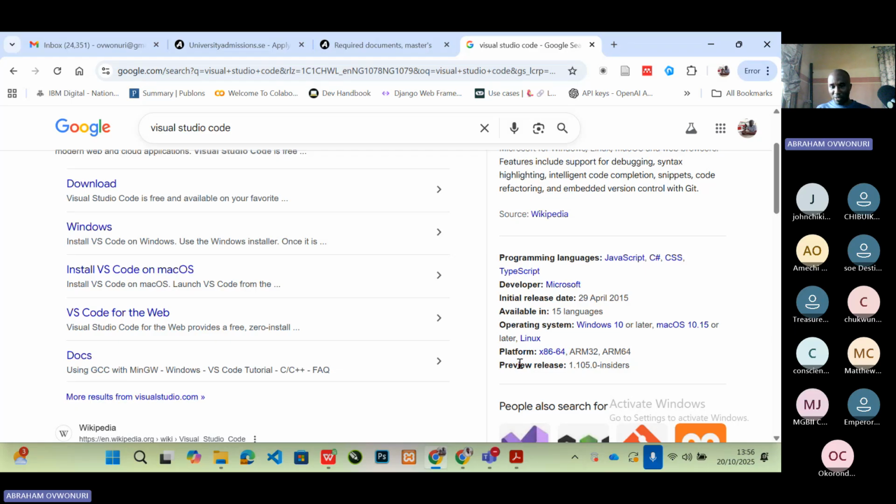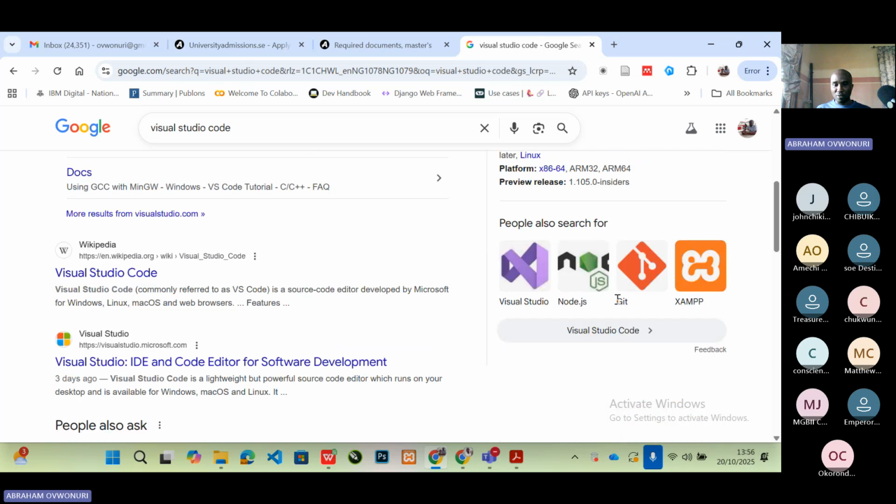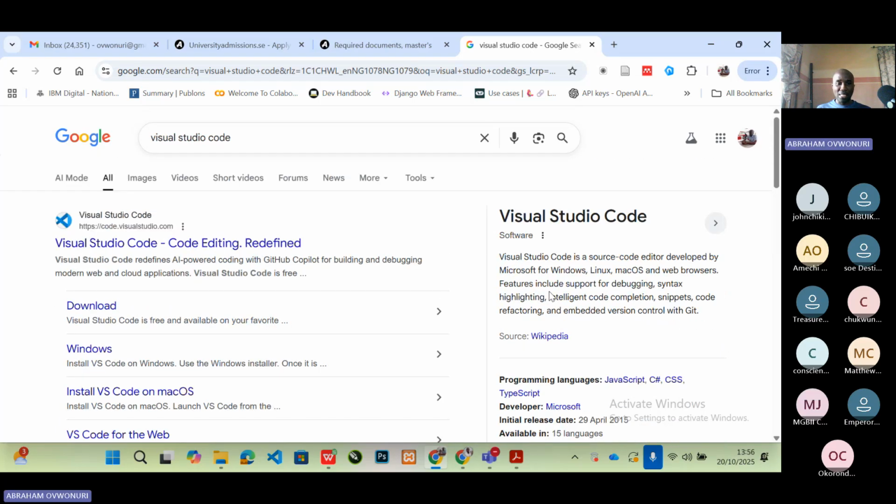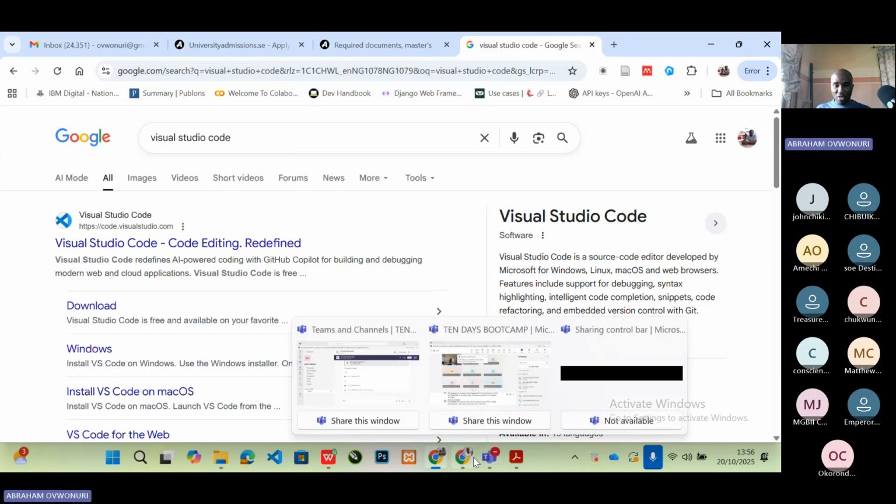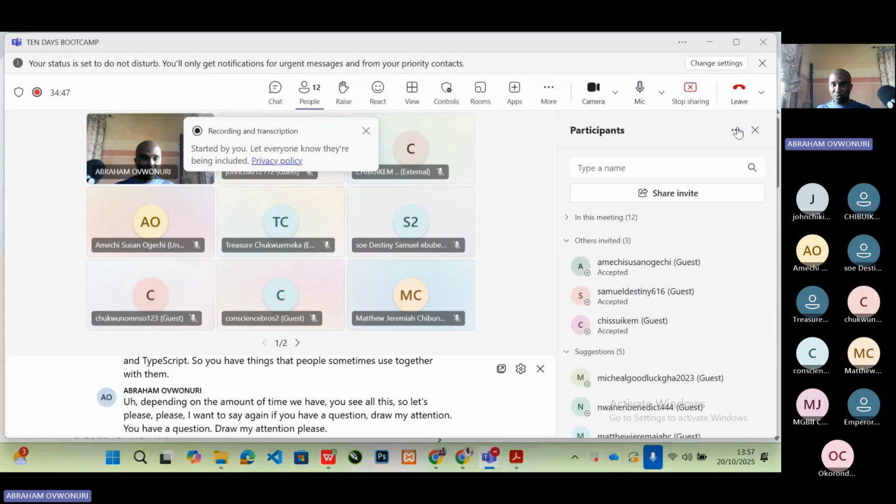You find out if you speak many languages, you find out whether the language is available. The programming languages used include JavaScript, C#, CSS, and TypeScript, things that people sometimes use together with them. Depending on the amount of time we have, you see all this. So please, I want to say again, if you have a question, draw my attention, so that we can enjoy the lecture together.